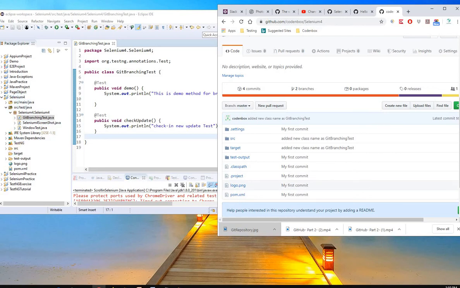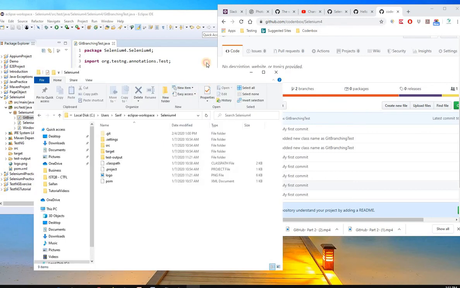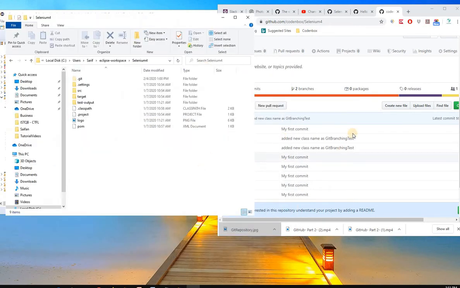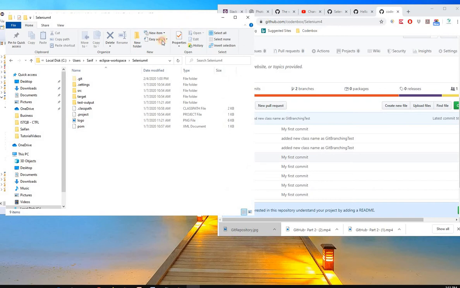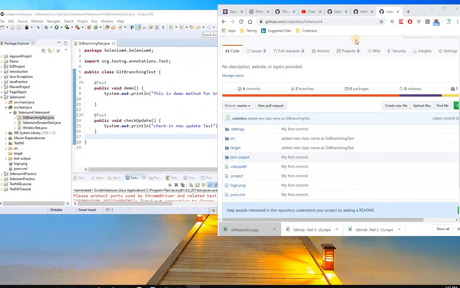I can show in my local folder where the project is. The project is here. So this is exactly the same project. You can see all the files except the .git, which creates the local repository we have seen in my last tutorial. Here is .settings, src, target, the POM, then logo. Here are all the files. So this is the local repository for my central repository.